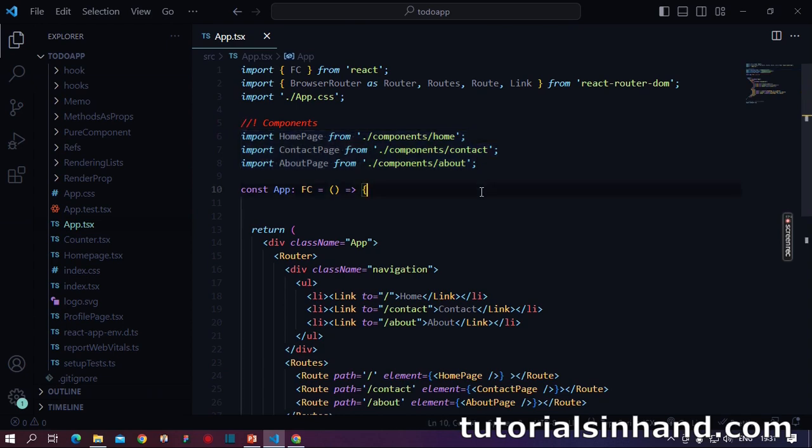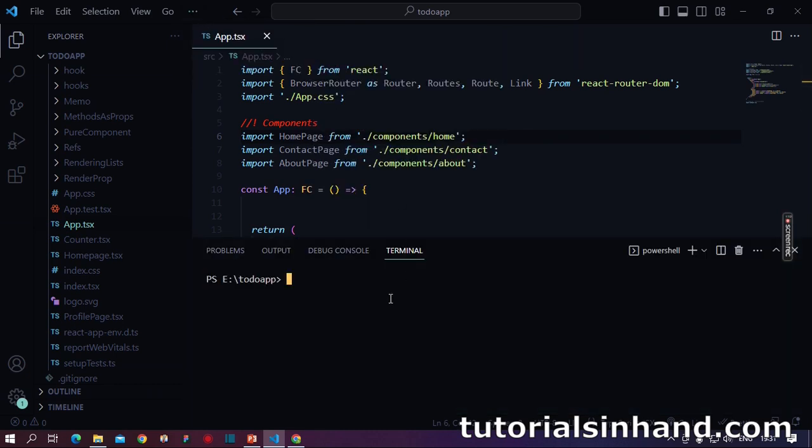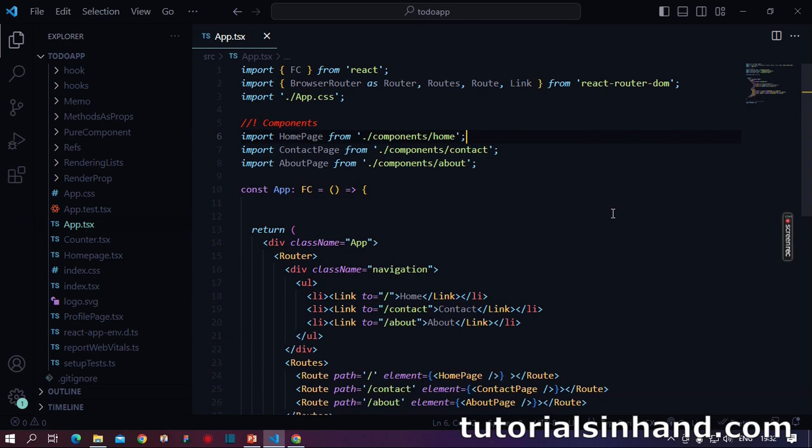Now comes our main part. How do we set up routing in React? As I have said, first we need to install React Router DOM in our application. Here I have already installed it, so I will not install it again, but I will show you how to do it. First of all, open your terminal and write npm install react-router-dom. Once you have written it, hit enter, and this will install the React Router DOM module in your React application. But as I have already installed it, I will not do the same thing again.